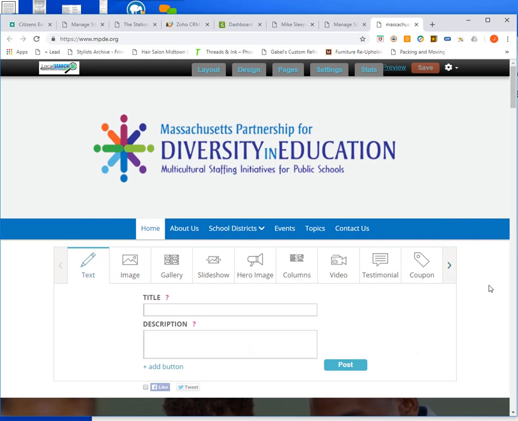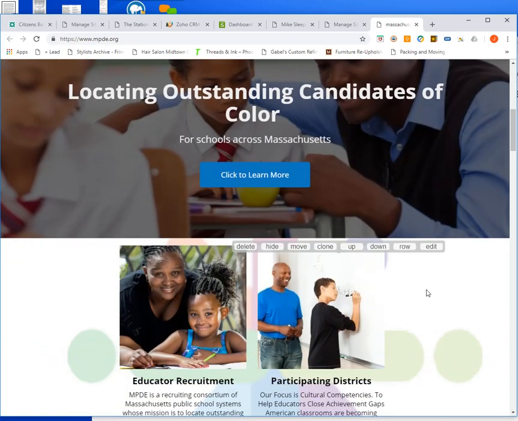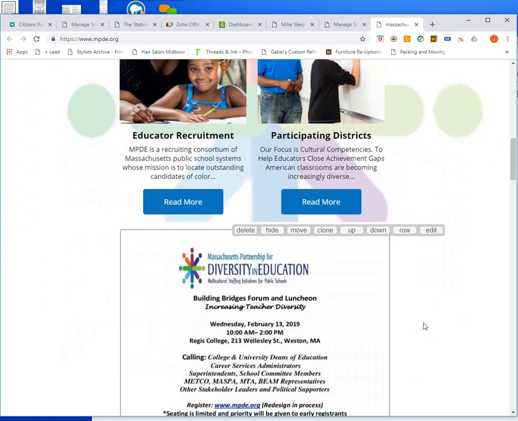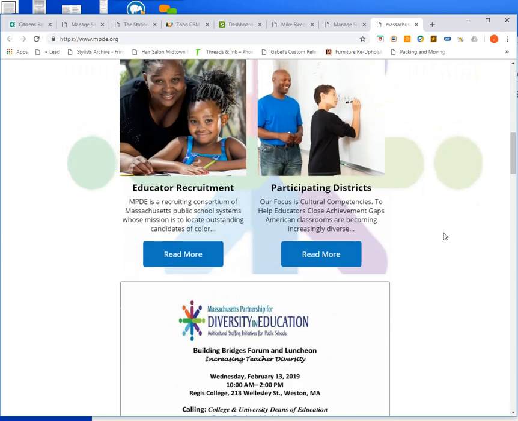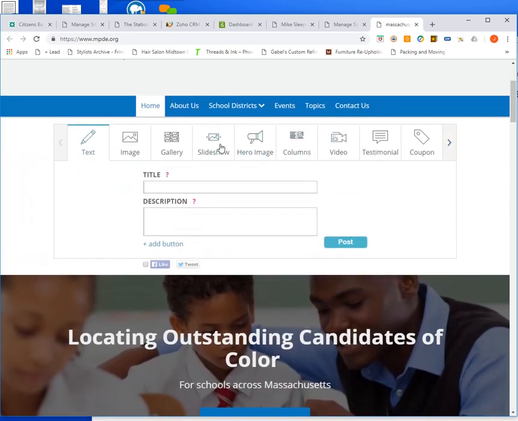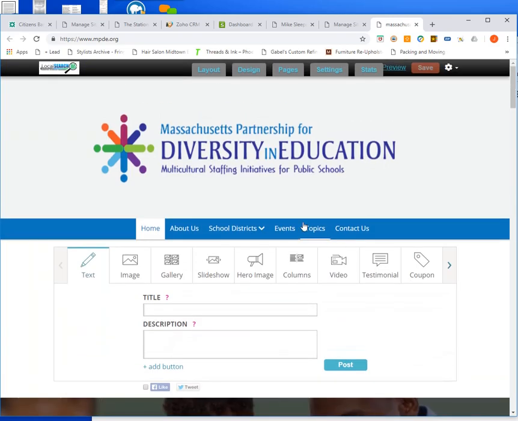When I say add rows, the entire site is built upon rows. So this is one row, this is another row, and so on. Each row is slightly different based on the row you add. This here is called a hero image, which is right here. This is actually a photo gallery, which is right here.